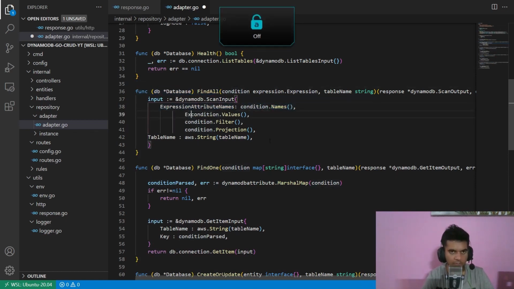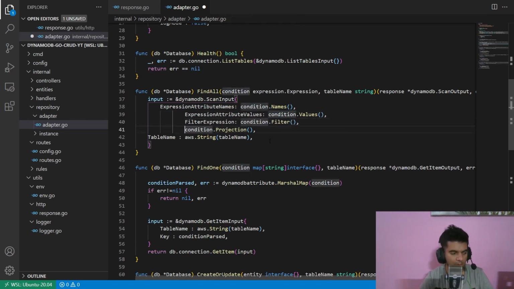And the other thing that DynamoDB requires from you is expression attribute values, and you need filter expression and projection expression. So the things on the left are the things that DynamoDB needs, and things on the right are what this function will receive inside the condition variable.